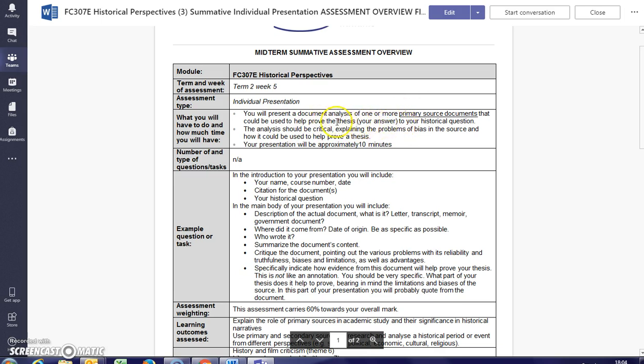Now, perhaps you have a thesis. Perhaps you have a historical topic, right? And you can link your source documents to this idea. Don't worry if you don't have this at the moment. There's some flexibility with this assessment as well.